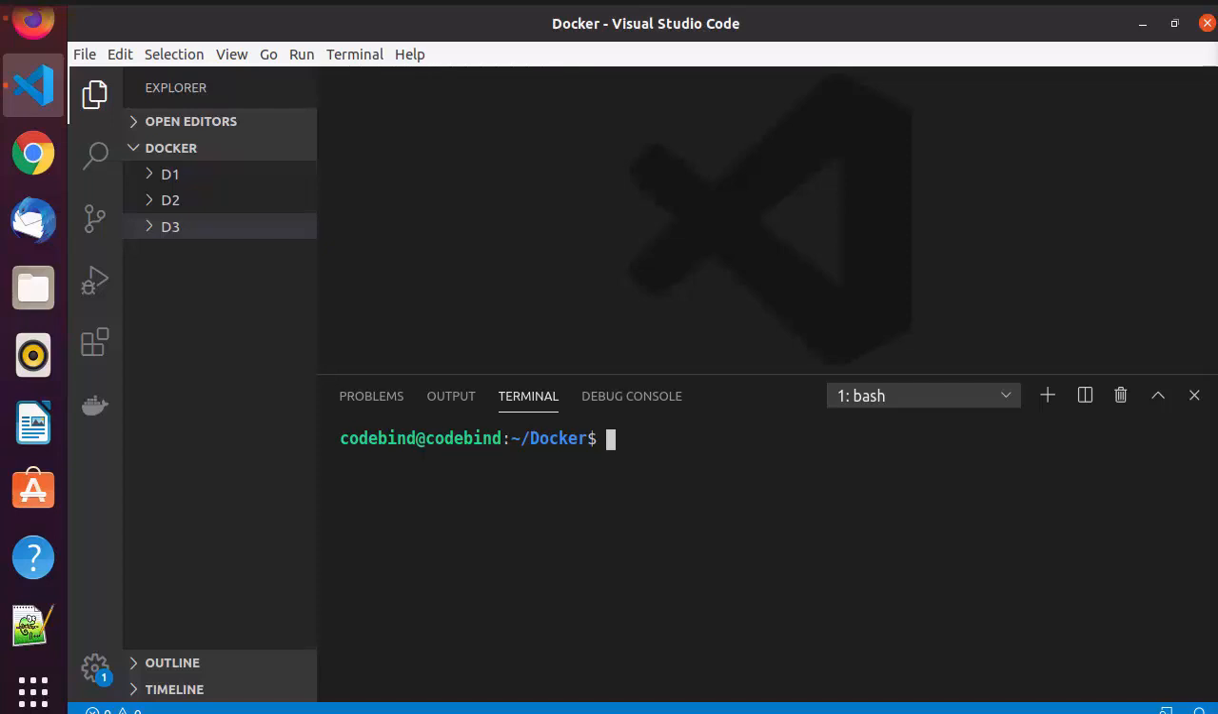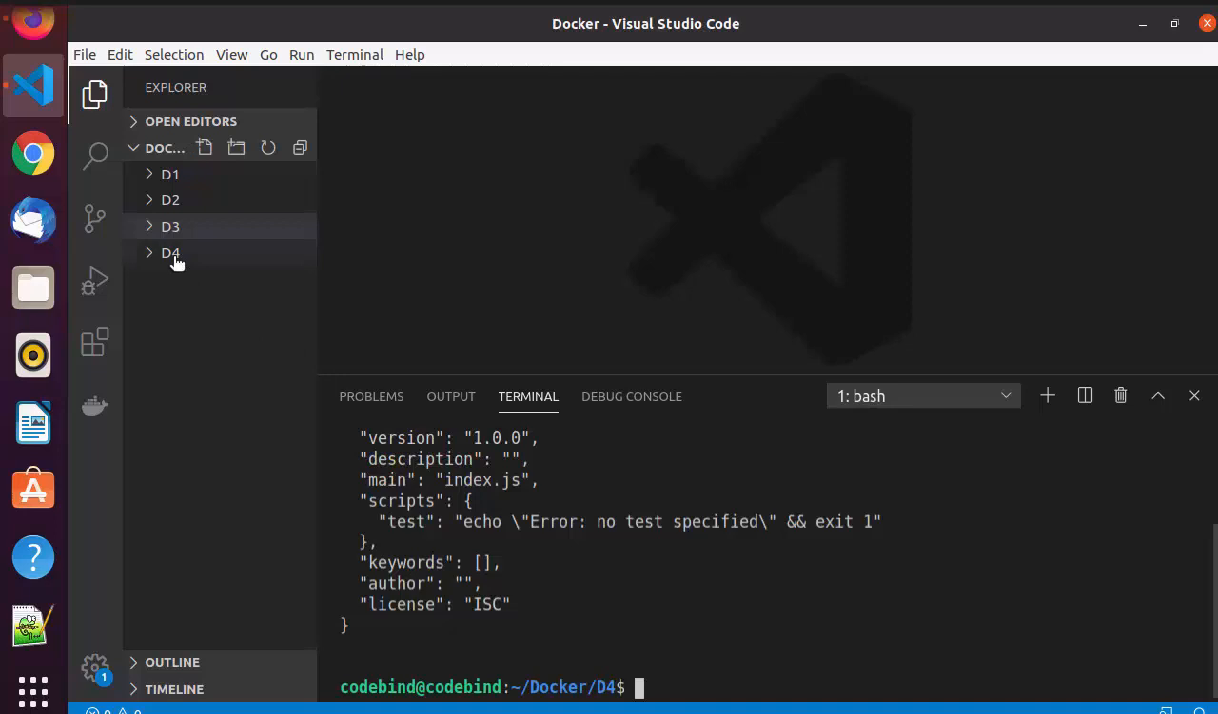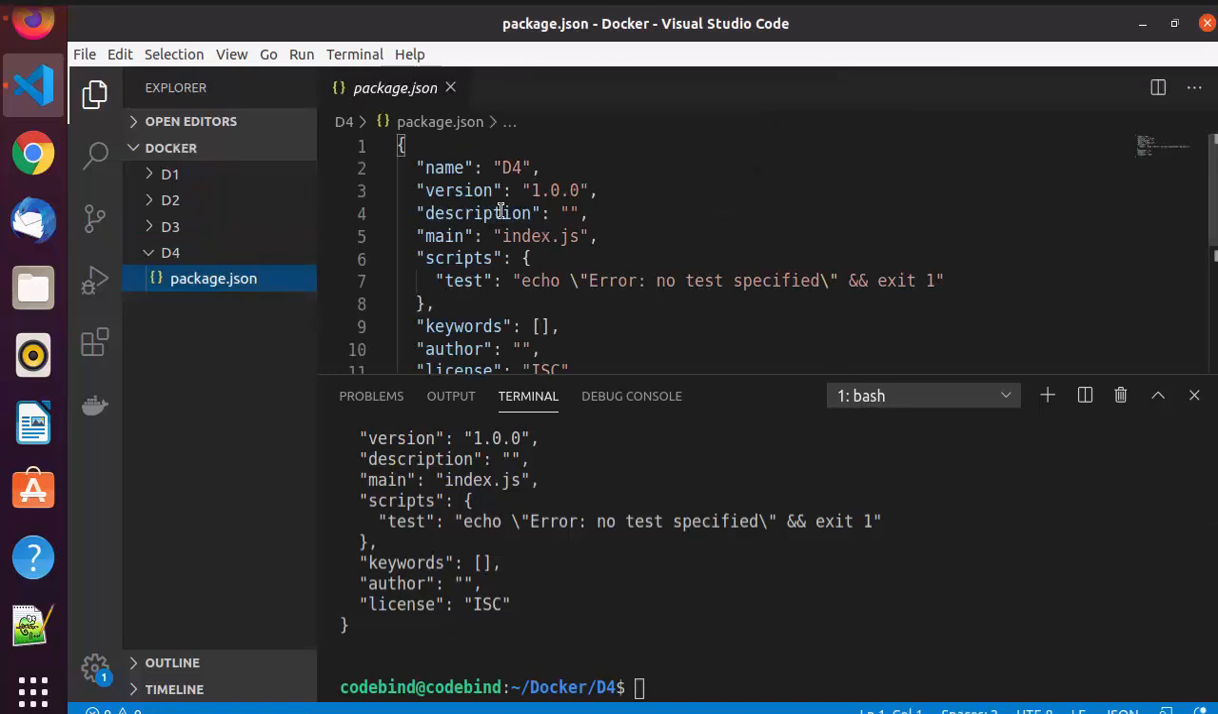So what I'm going to do is create a new directory for me. I'm going to write mkdir d4, and then go inside that d4 directory, and here I'm going to create a new Node.js app. For initializing my app, I'm going to write npm init -y and press enter, which is going to create a package.json file inside my d4 folder.